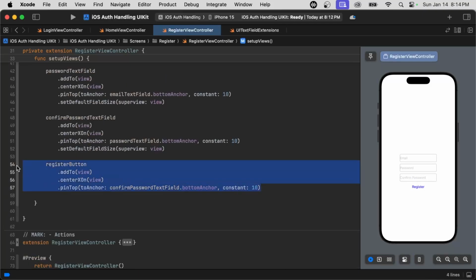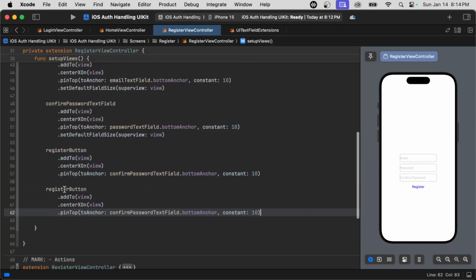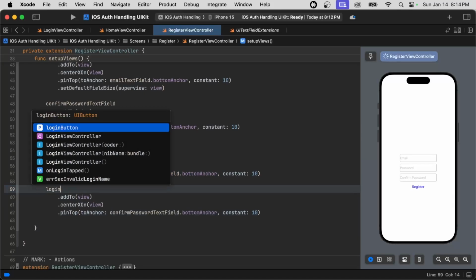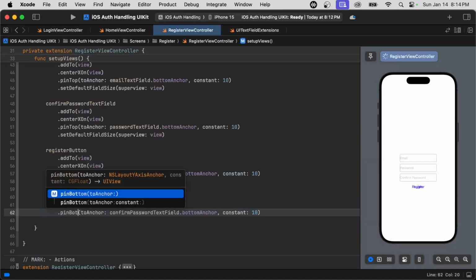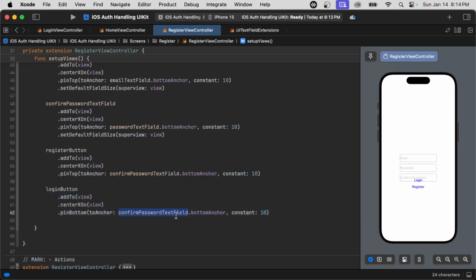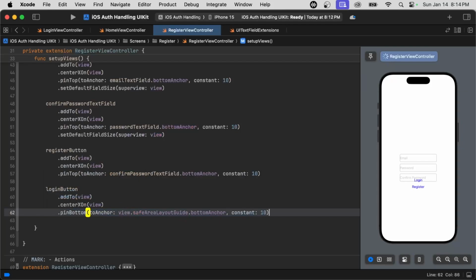And I'm going to copy this one more time, and we're going to do loginButton. And we're going to say pin bottom this time to the view.safeAreaLayoutGuide. And then again, it's going to be -10. We're done. That's it. That's the home screen right there. So now we have all three screens all set up.